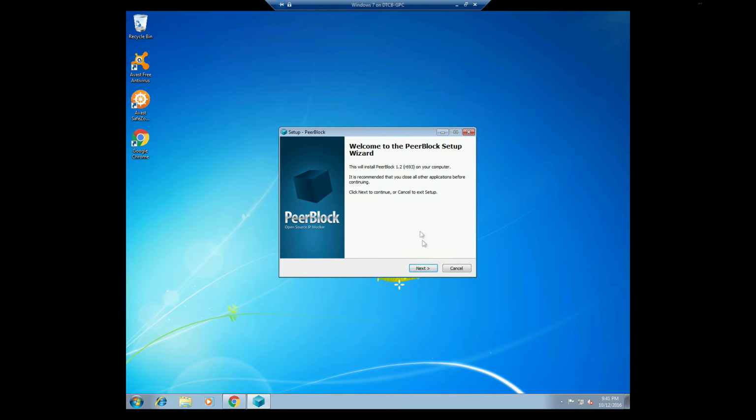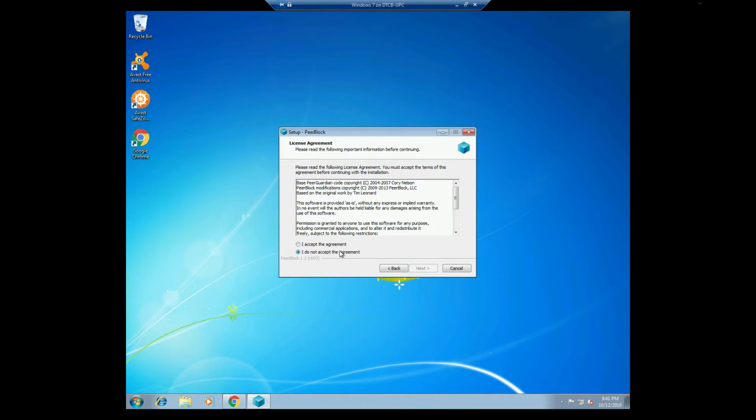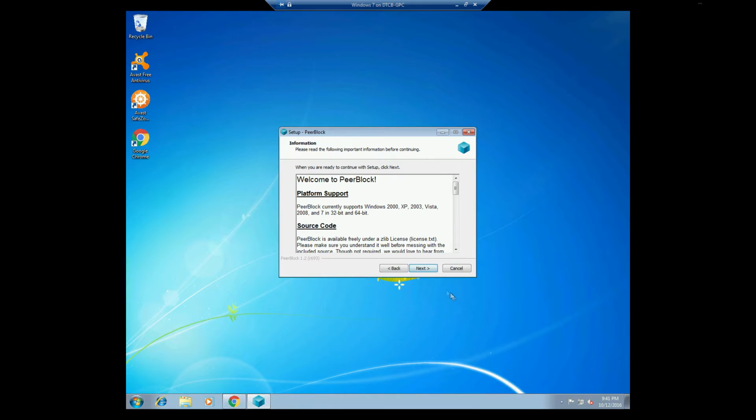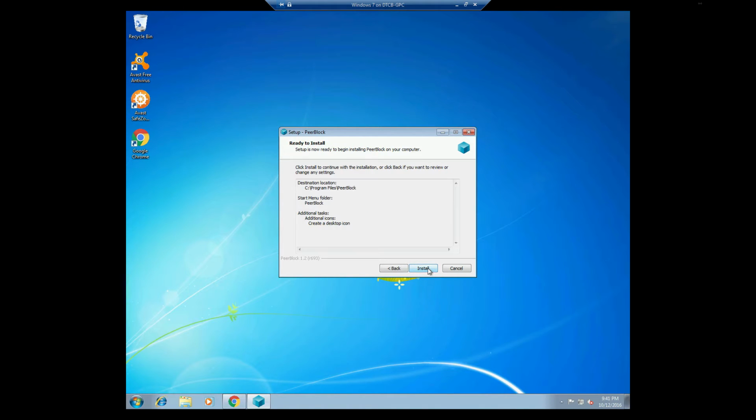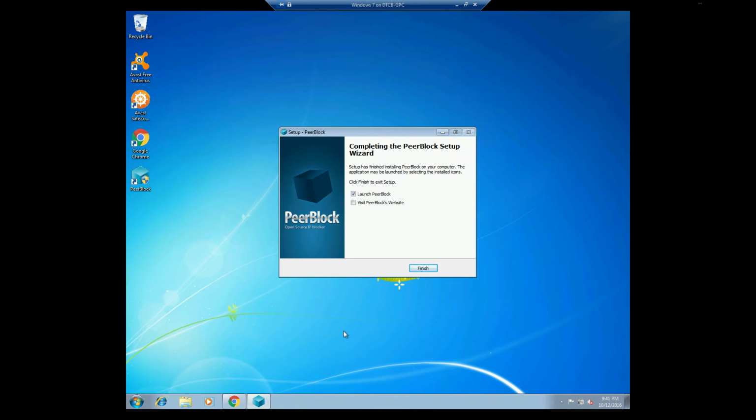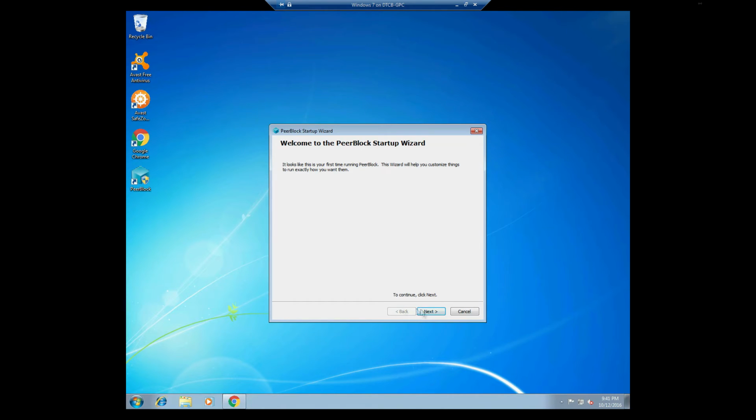Once you get the setup screen, just click next. I accept agreement and then next. Click next again, next again, next again. Do not select start on system startup. Make sure create desktop icon is on. Click next, click install. So the install is going to go by pretty fast. Make sure that launch Peerblock is selected, and then click finish and it'll automatically start the program.